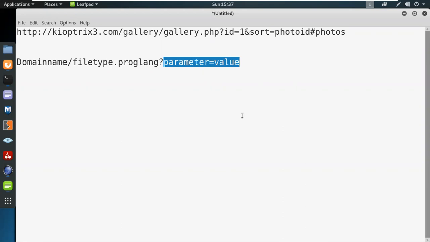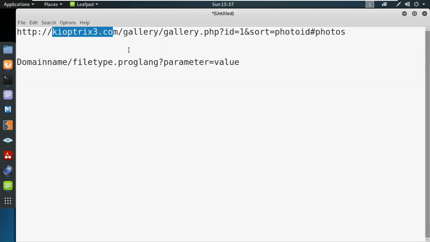All you have to do is simply examine your entire parameter values from the server. If I talk about the main objective, look, the domain name is Kioptrix.com. This would be our directory on the server side. The gallery.php is your file type. ID is the parameter with the value 1.